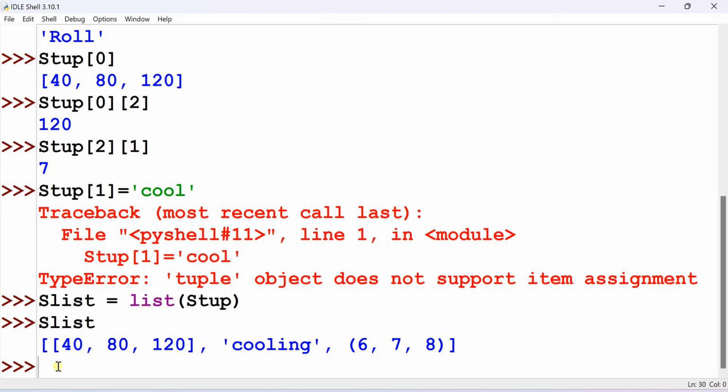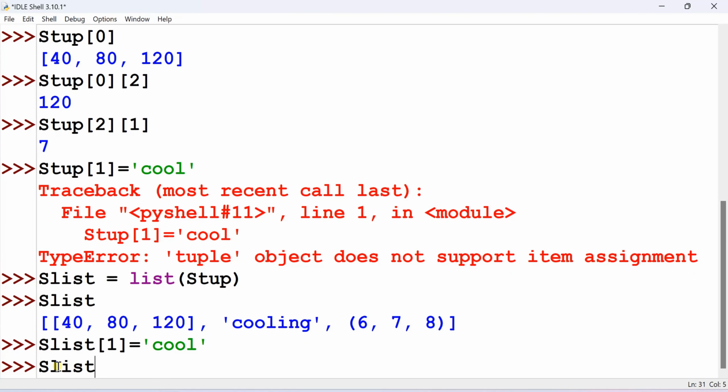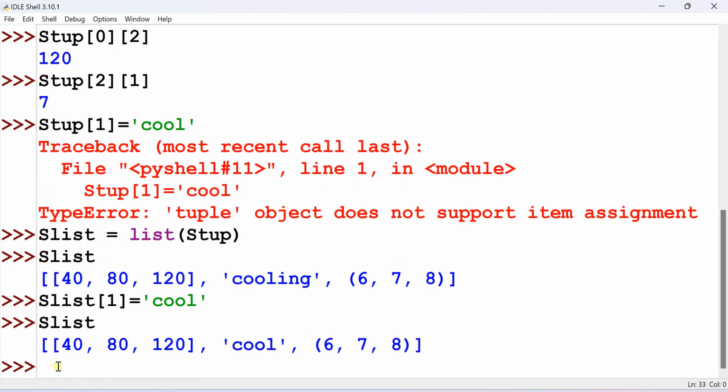Now slist is a list. Now I can make the modification as lists are mutable. So now I change slist of 1 equal to cool. Now the list, if you see, is changed. Now again I can convert this list into a tuple. So stup is equal to tuple of slist.